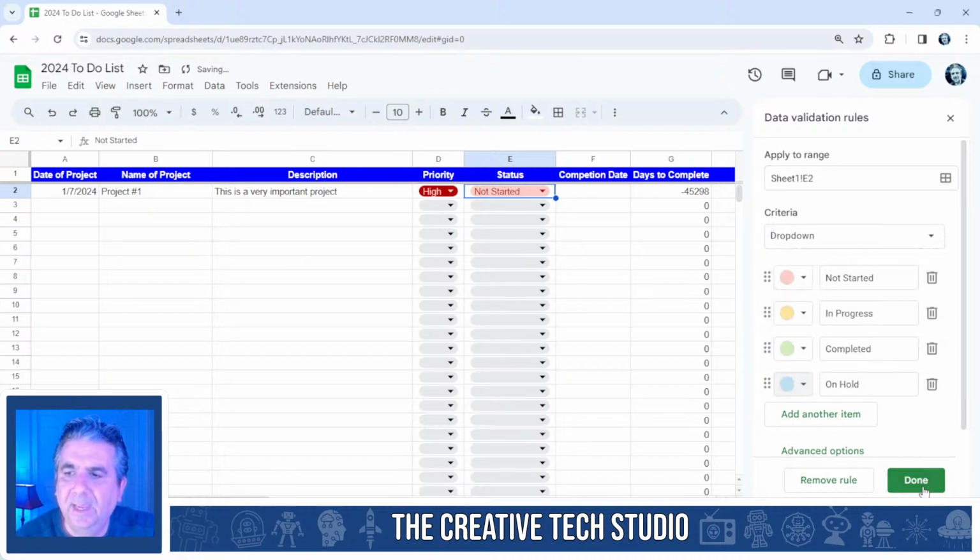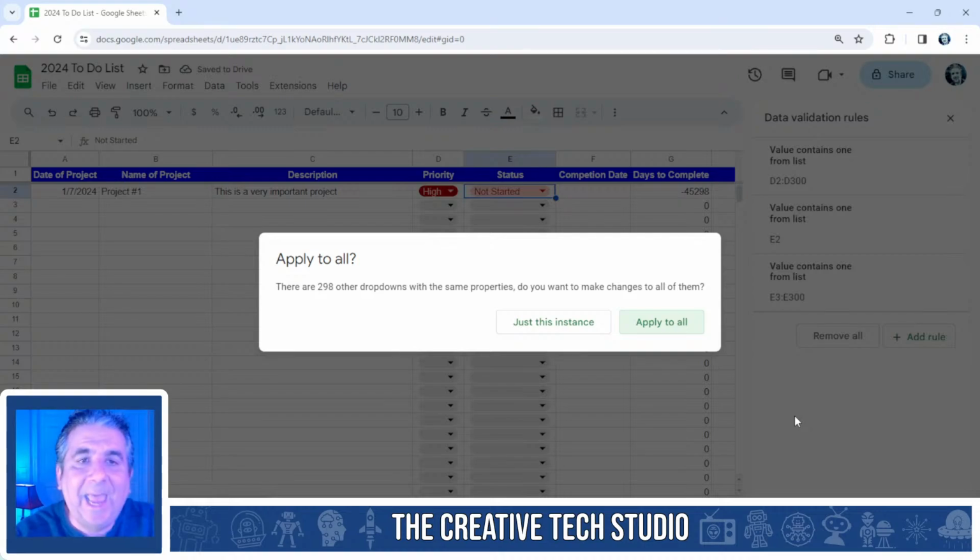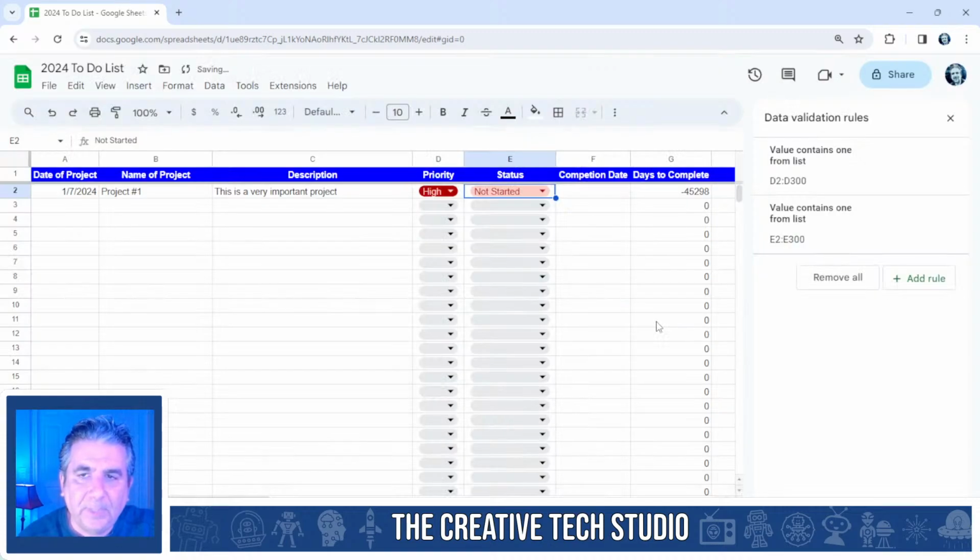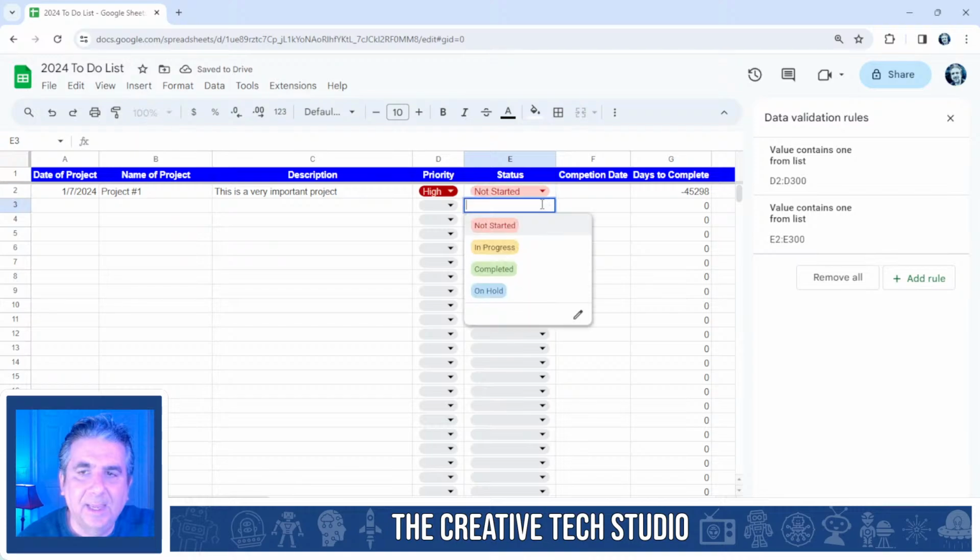All right, and then I'm going to hit done, and it's going to ask me, do I want to add this option to all of the other rows in the drop down list? Do I want to add that on hold to all the others? Now I can say, no, I just want it for this one. Maybe this is a special case, so I'm able to add just on hold to that. I don't want it to be an option. Or I can say I want to apply it to all. So I'm going to apply it to all. Now you can see in my other ones, I now have an on hold option.